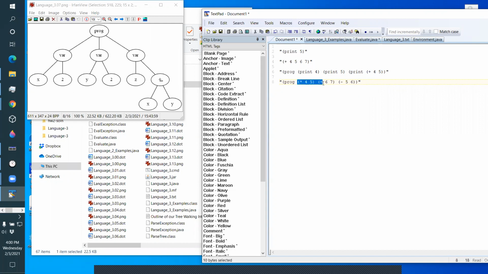Why in the world do we have these things which are thrown away? Well, that's because they might do side effects. So let you print something. And then let you print something. The value doesn't really matter. What you care about is the fact that you printed something.